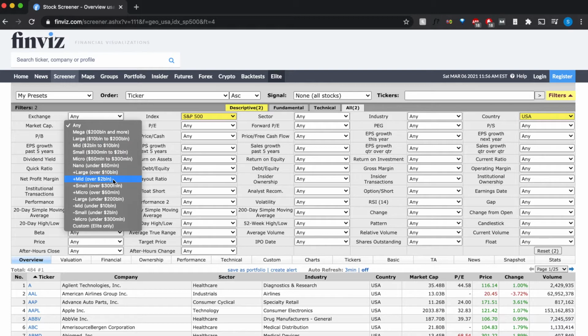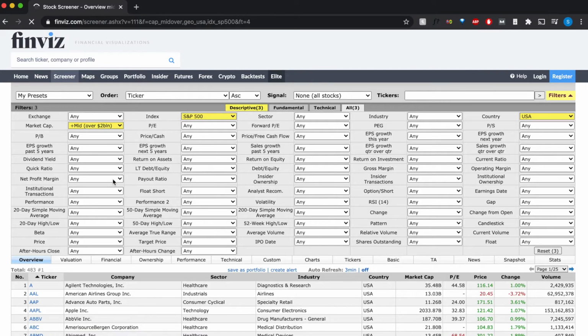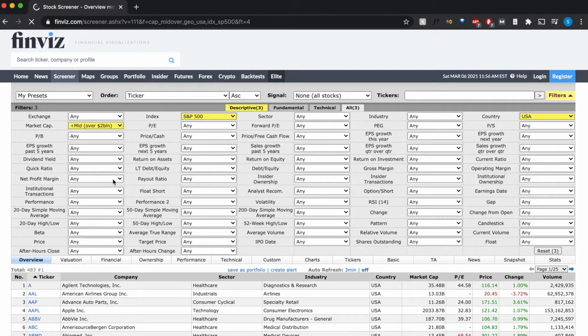So I'm looking for companies which have market capitalization in excess of 2 billion. Now, this is a parameter which you need to tweak. Right now, the markets are close to their highest levels. So the companies are valuated nicely.